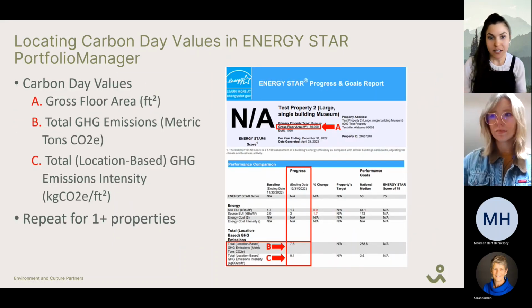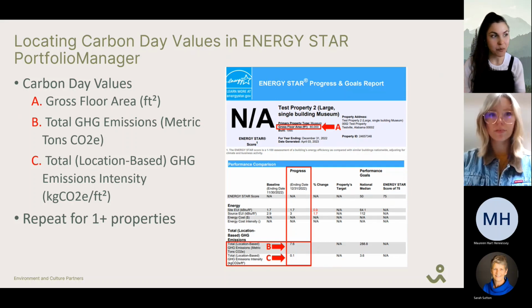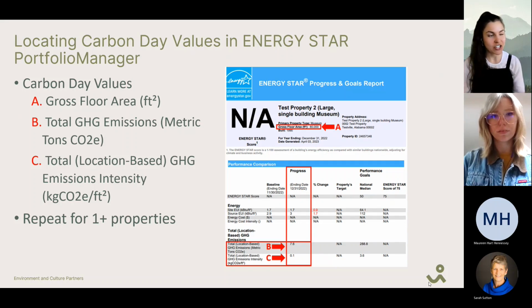So when you open that download, you're going to see a report like this. This is the progress and goals report, and you're going to look for those three values I shared earlier. So that's, again, the gross floor area. It's in that gray box in the upper top left. And then you're going to look for the total GHG emissions in metric tons and the total location-based GHG emissions intensity under that progress ending date, 12/31/2022. So right here.